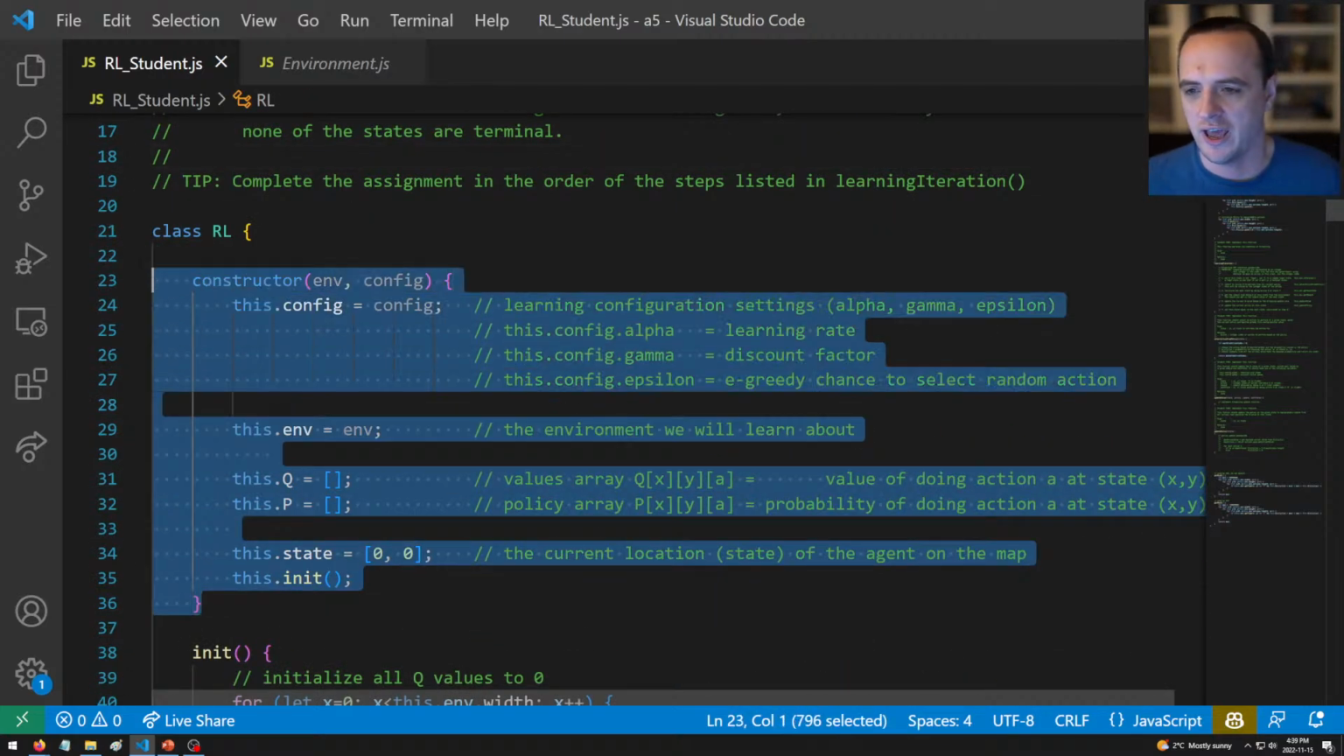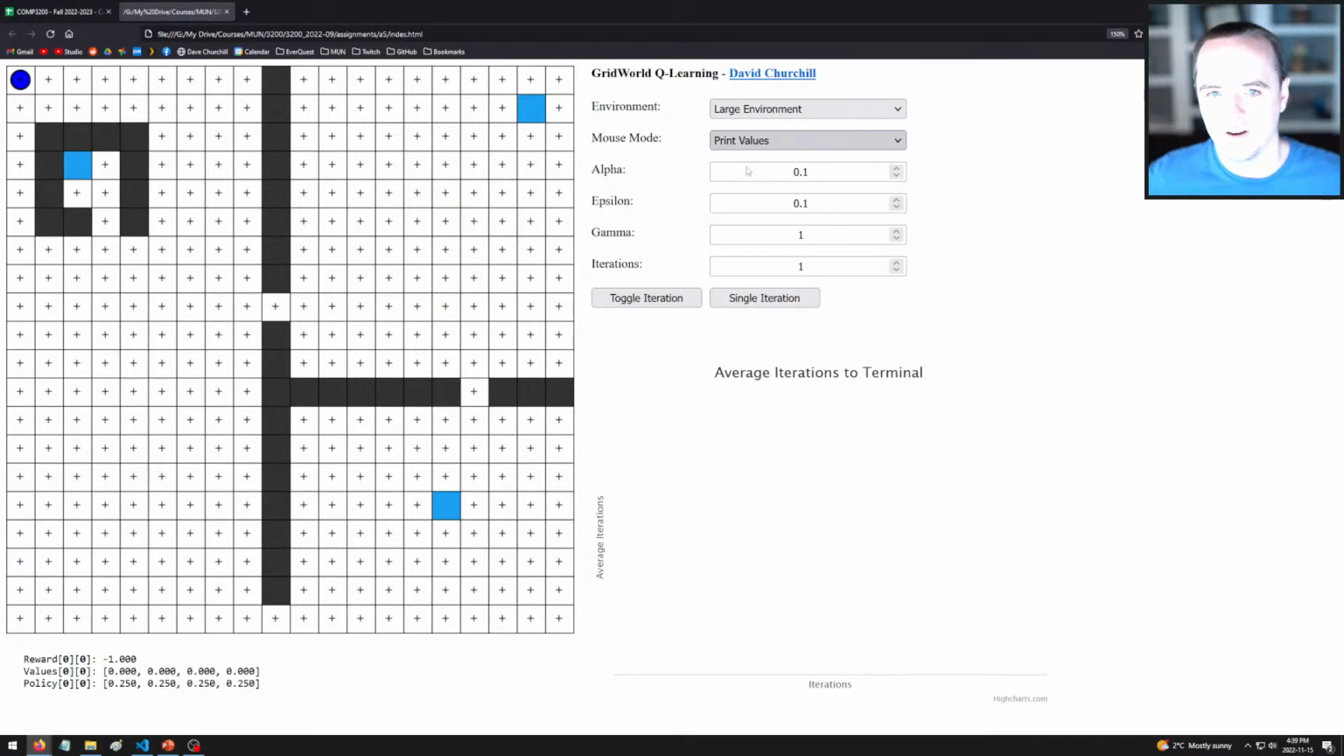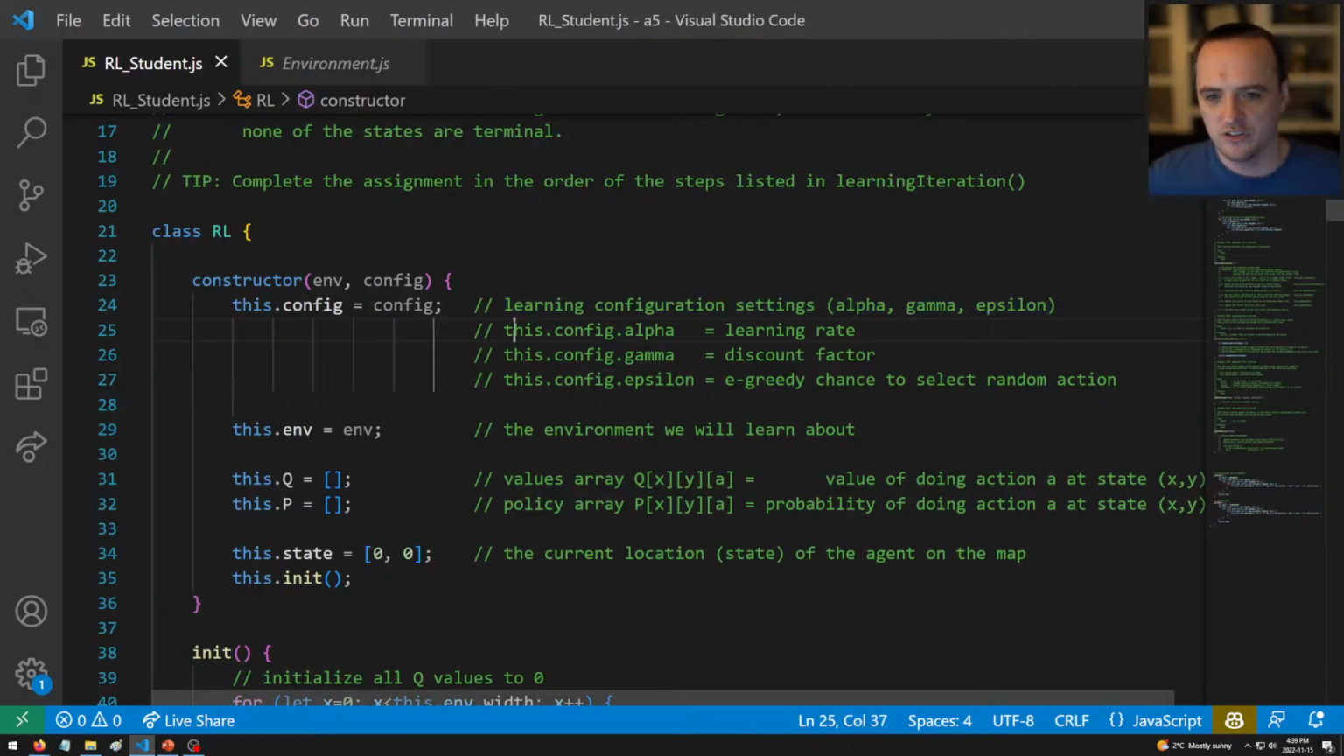First, we're going to look at our constructor and all the class variables. So we have the config. The learning configuration is going to store all of the variables from right here, okay? So we have this.config.alpha, this.config.gamma, this.config.epsilon. That's what you're going to use to implement your algorithm. This.env, that's the environment, so that's how you get a hold of all that data. This.q is your value estimates.